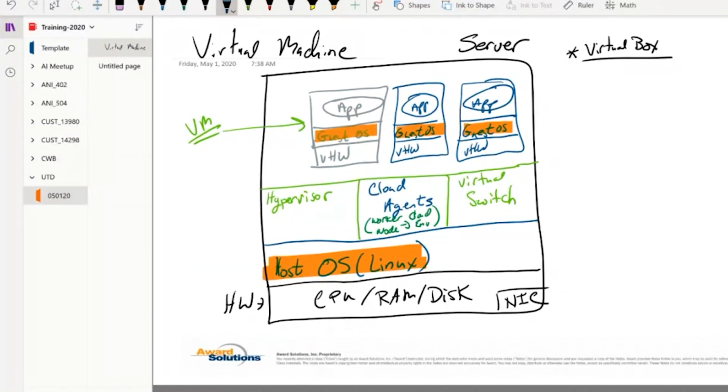What would be really nice is if I could still have this isolation, keep these things separate, make them to where they don't see each other, still have some degree of isolation, but let their application run directly on the hardware itself. Directly use the host operating system.